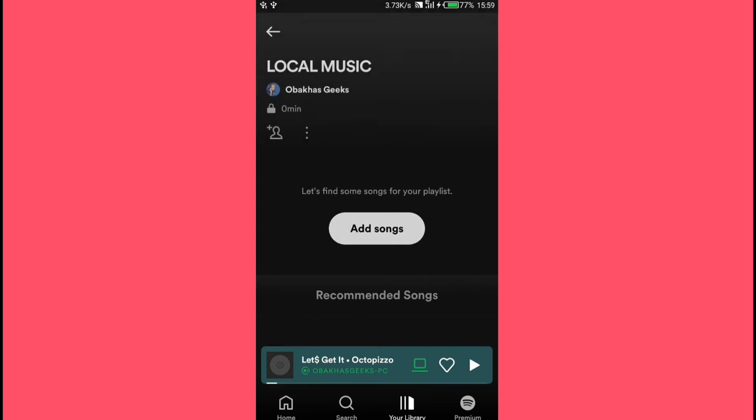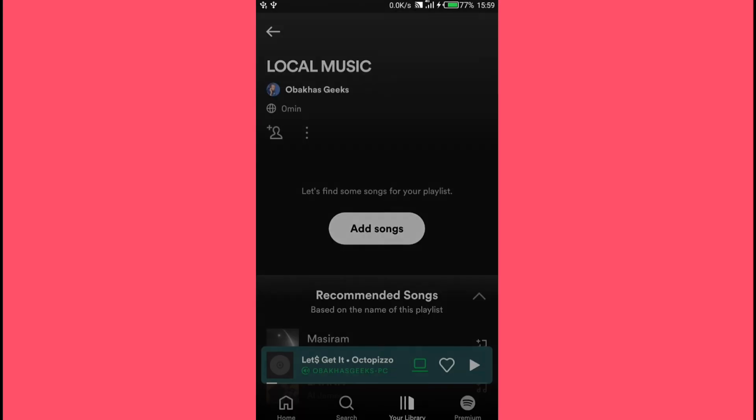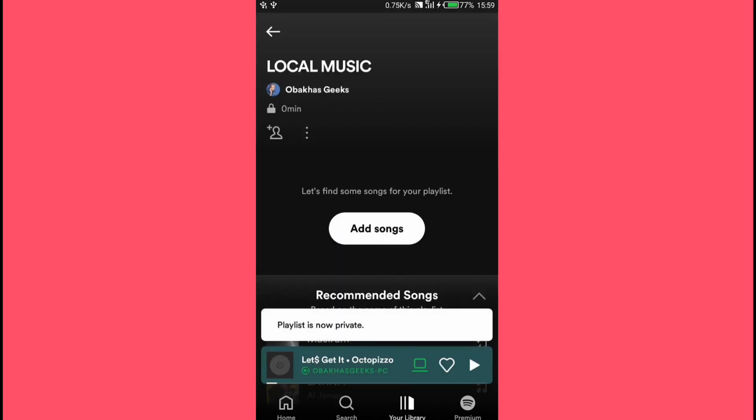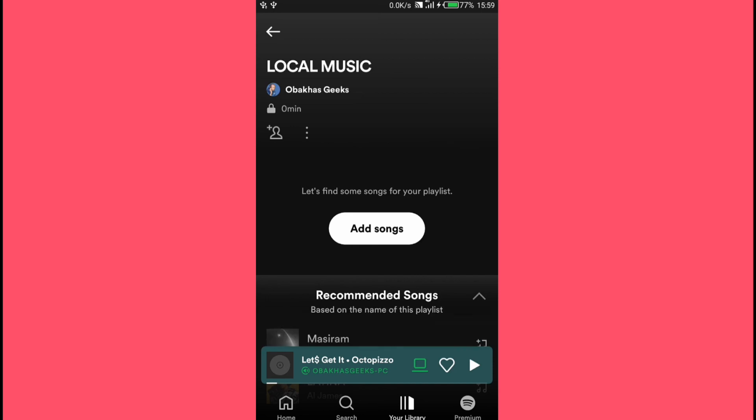Then next here, you need to tap on these three dots right here, and from these options will pop up on your screen. So just go ahead and tap on make private, and that playlist will be made private on your account. So guys, that's how you can make a playlist private on Spotify.